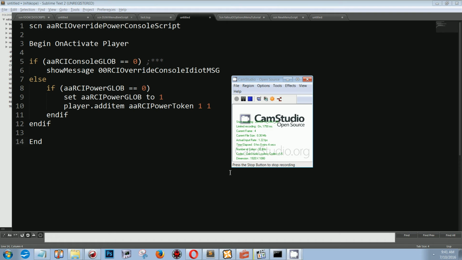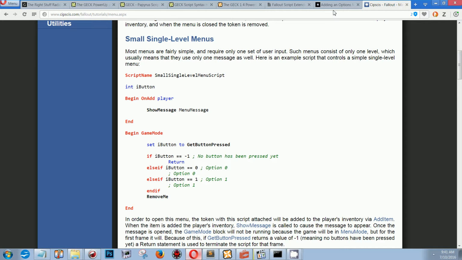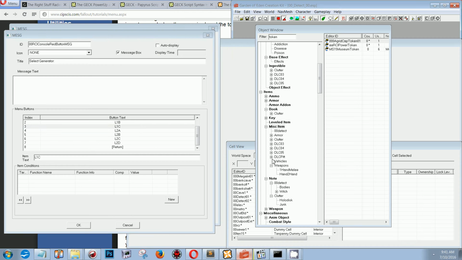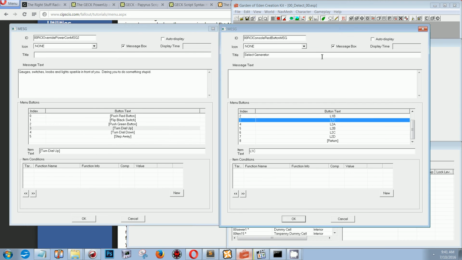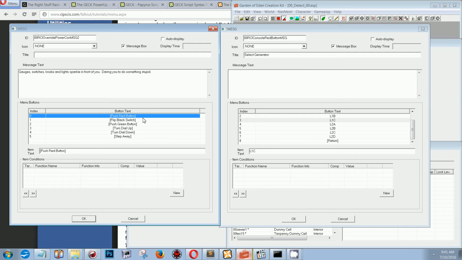Okay, this is a tutorial for Fallout 3. We are going to go over making an options menu. And the options menu is basically, you can use it for purposes of in-game, or you can use it for an options menu for your mod.